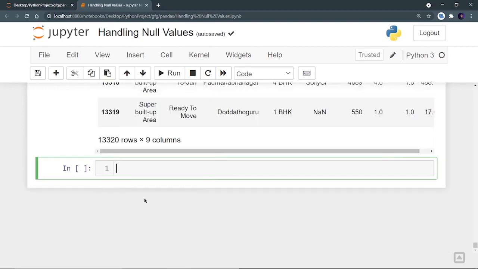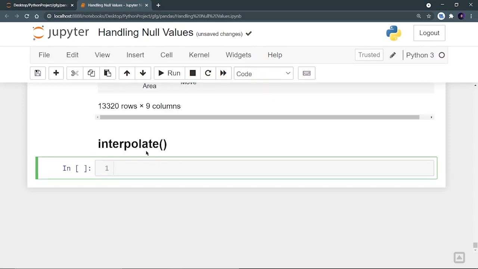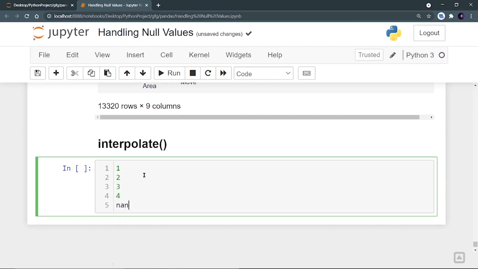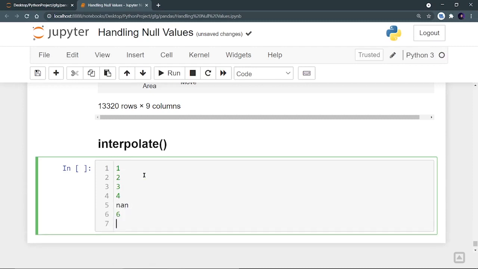Now the last method that we are going to see to fill the null values is df.interpolate. So let's put the topic, interpolate. As the name suggests, it uses different methods to interpolate the values. Let's say my data frame contains a column with the values 1, 2, 3, 4, then a null value, then 6 and 7. This is a very basic example, and the interpolate function is going to interpret these values and fill this value automatically with 5, right?